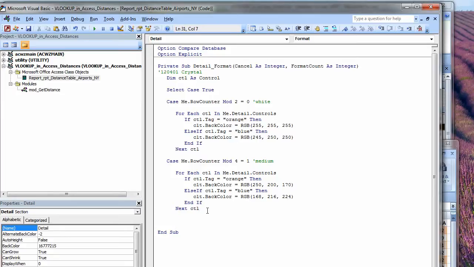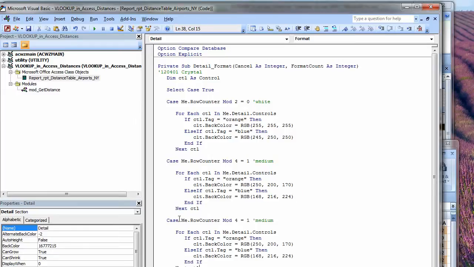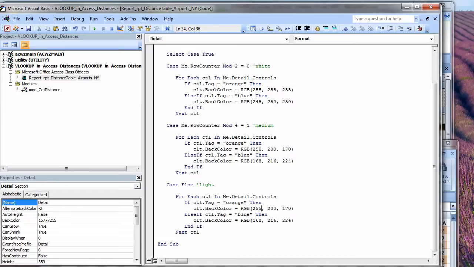There's only one row situation left, so we'll just do a case else here. And that will be our light colors. Okay, so light orange is going to be 255, 232, and 218. And here we'll have 200, 230, and 230.